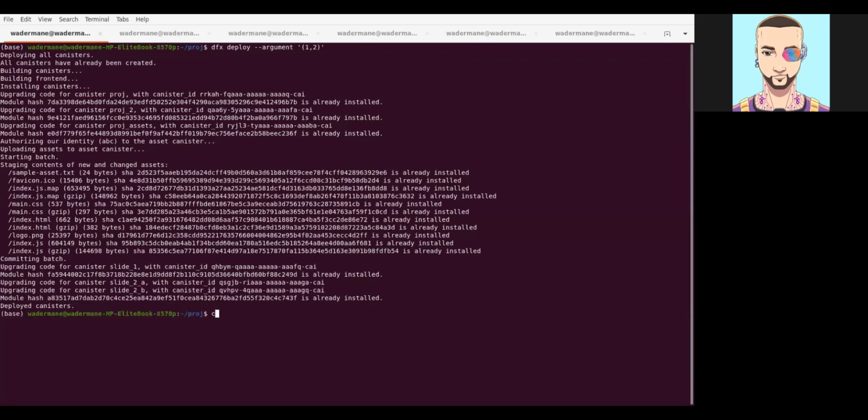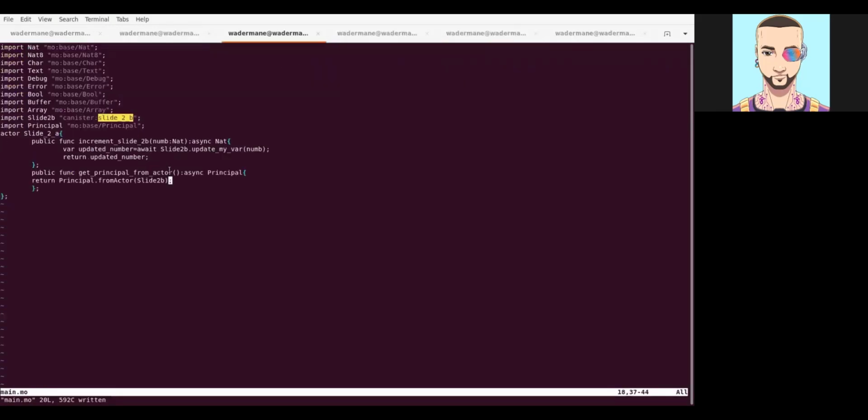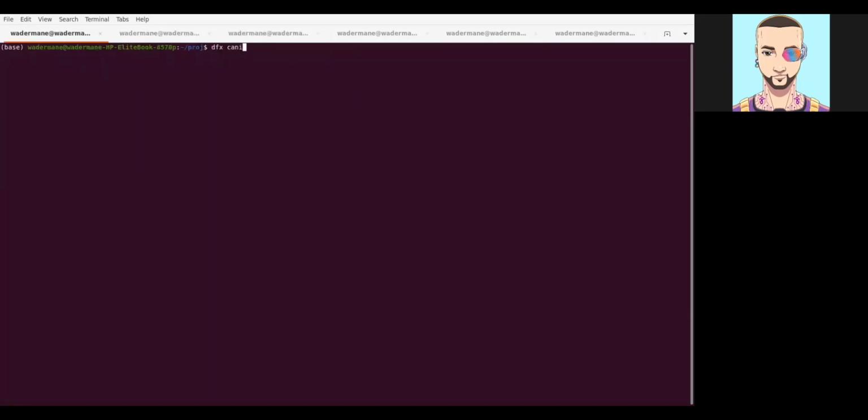All right, so deployed canister. So I'm going to clear, and then we're going to run that one. So this guy right here, just copy it. And then dfx canister call slide 2A, and then function get principal from actor, and I think it doesn't need any parameters.